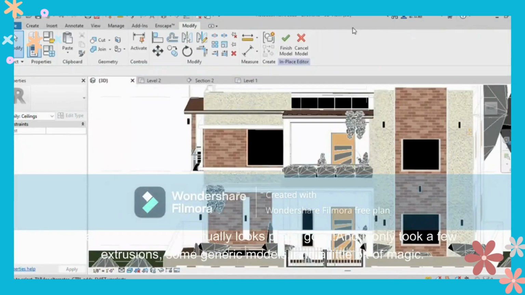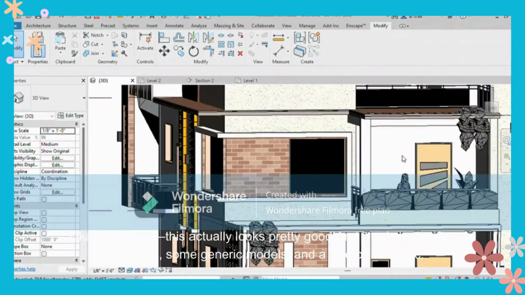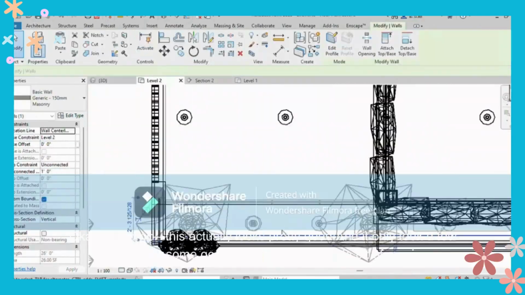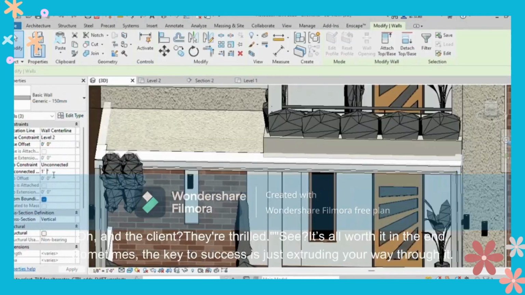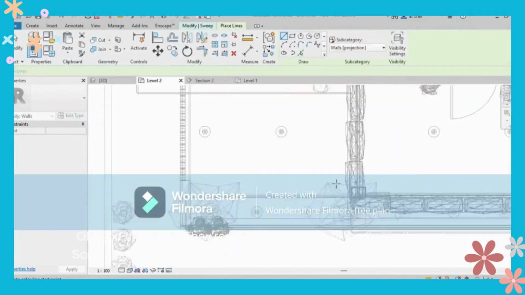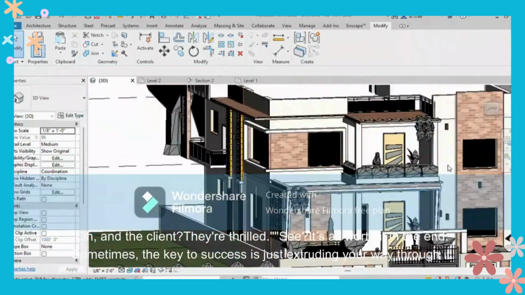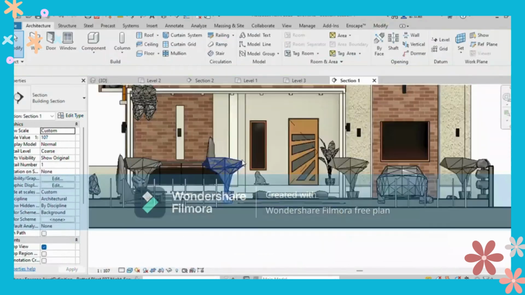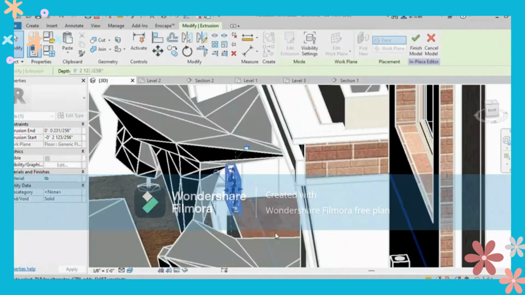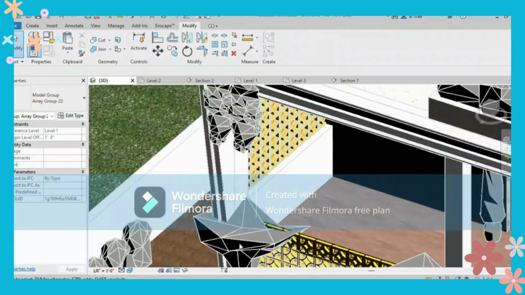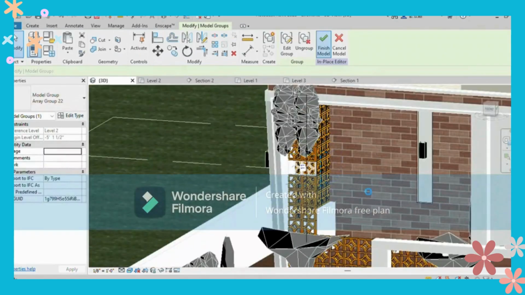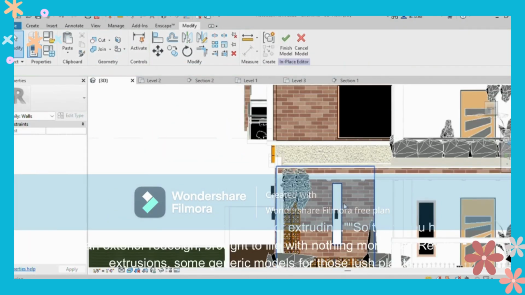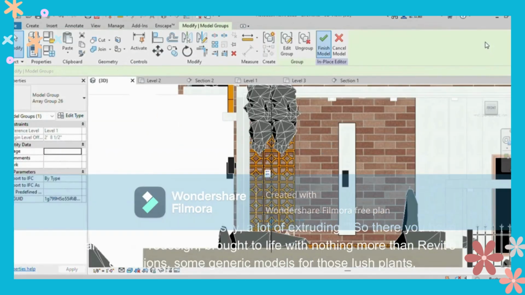Okay, I'll admit, this actually looks pretty good, and it only took a few extrusions, some generic models, and a little bit of magic. Oh, and the client, they're thrilled. See, it's all worth it in the end. Sometimes, the key to success is just extruding your way through it. And a little patience, but mostly, a lot of extruding.